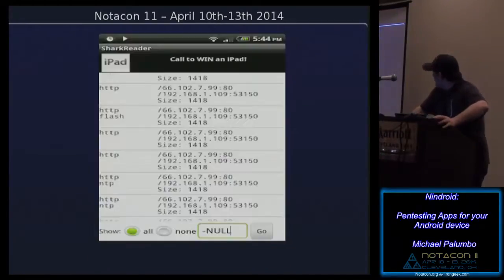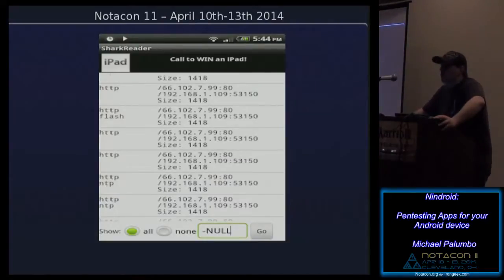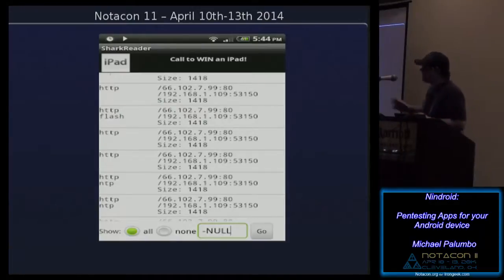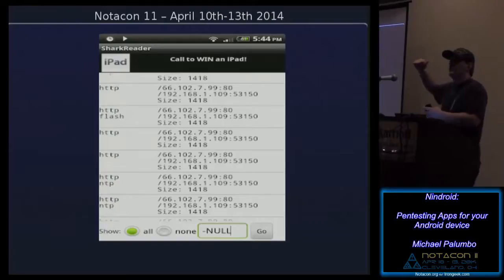As you can see, this next slide is just the Shark Root Reader, and it gives you a plain output. If you were to click on any one of those options, it would give you the ASCII code that was passing through under that packet.